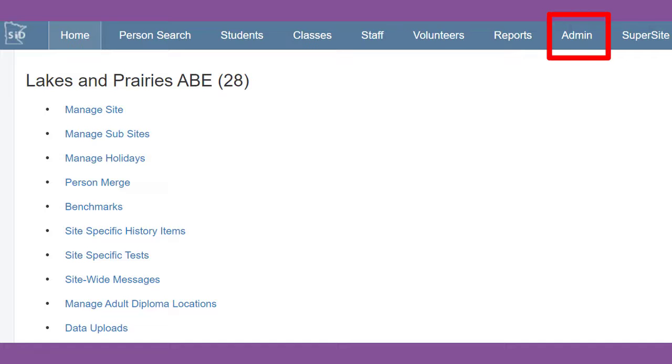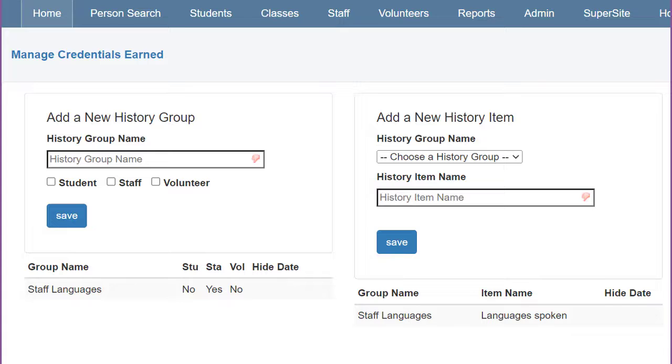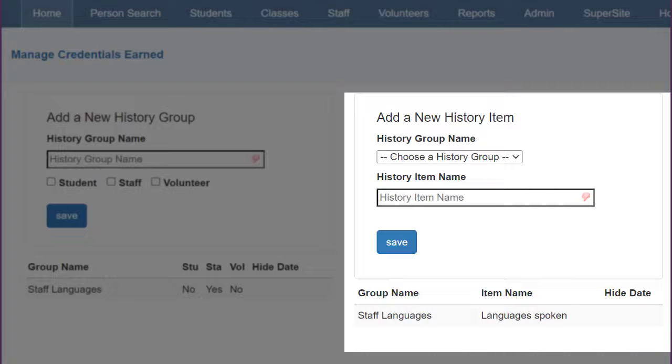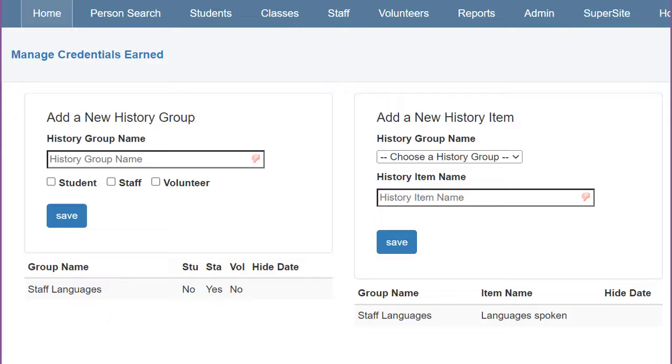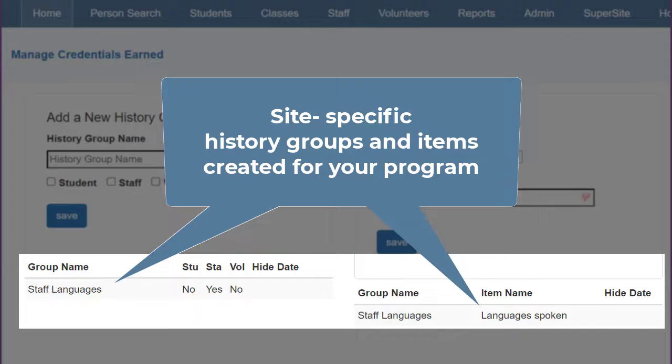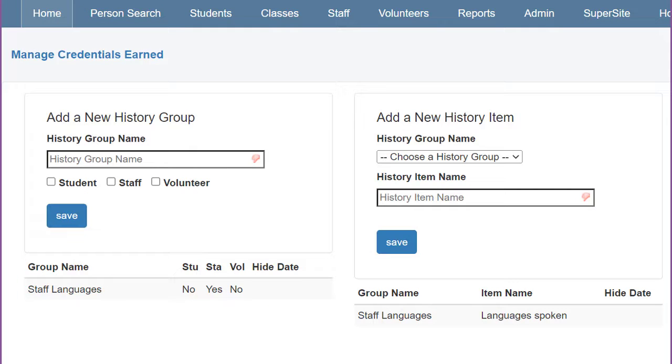We'll start on the Admin tab. Click the link for Site-Specific History Items. There are two parts to this page, History Groups and History Items. Below each form, you'll see any site-specific groups and items that have already been created for your program.